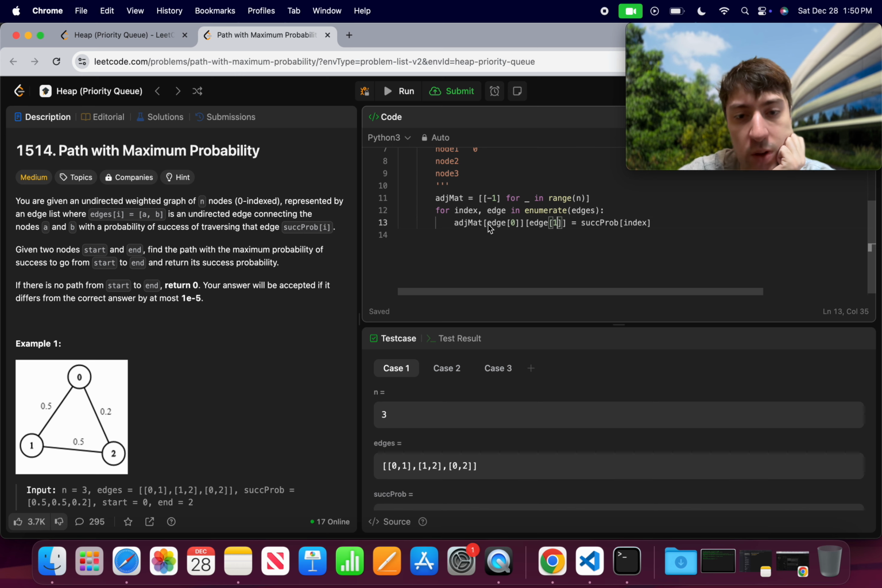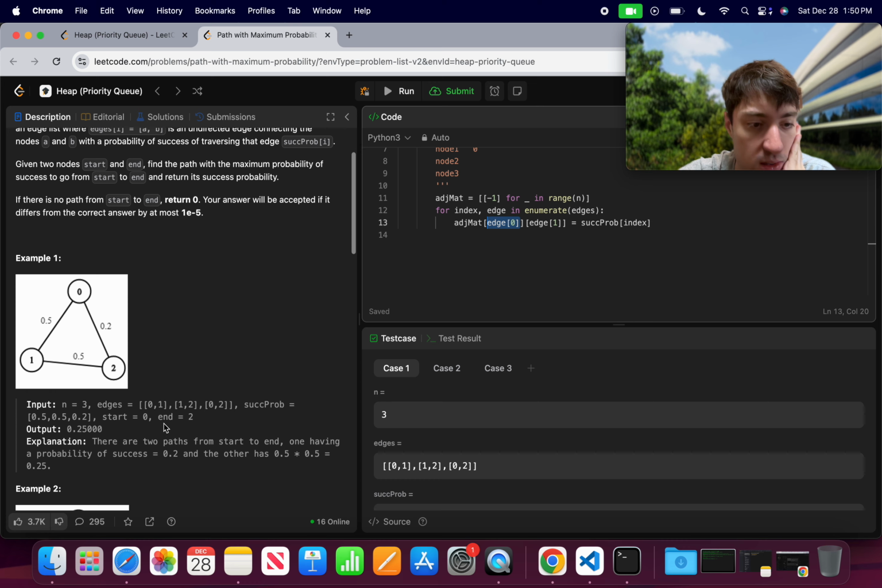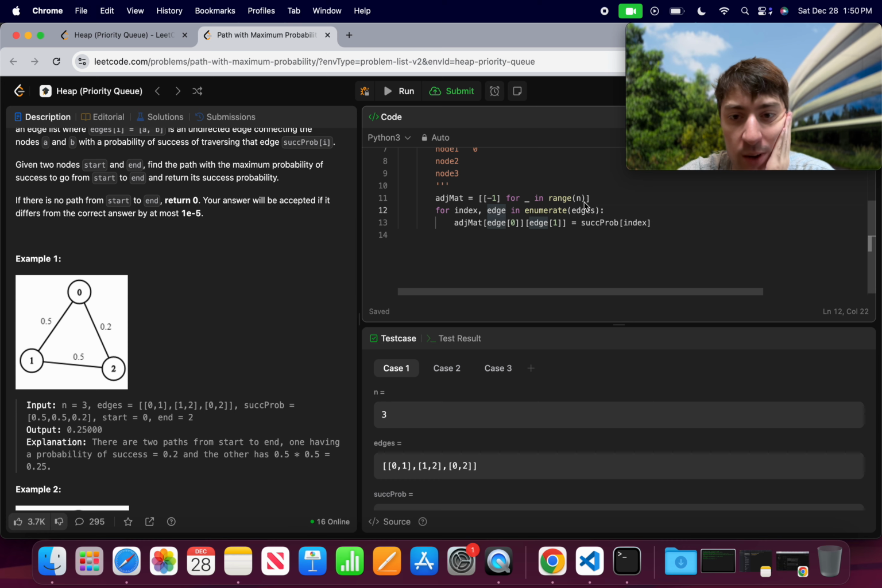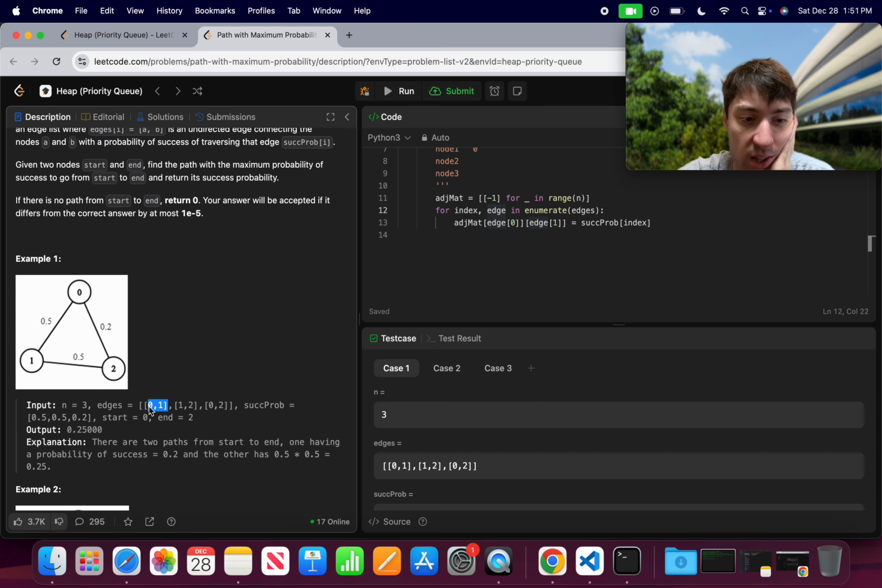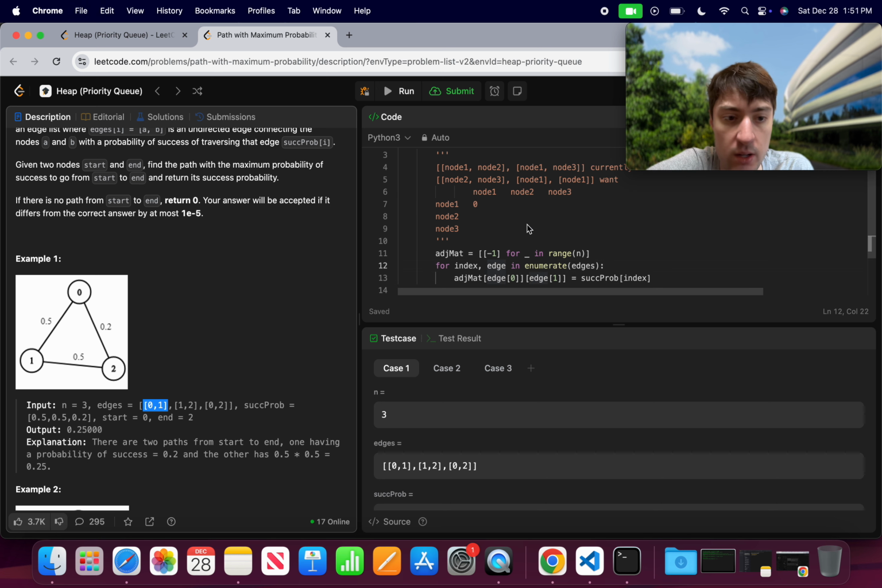Alright, so this is what I'm thinking about doing. I have my adjacency matrix, and it is a two-dimensional array, and I'm going to update it. Each time I iterate through edges, I get one of these, like 0 and 1. So I know that node 0 is connected to node 1. Let's just do this one, like 1 and 2. So I know that node 1 is connected to node 2.